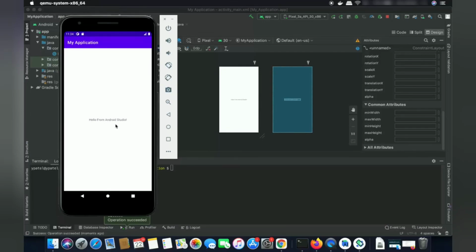That means we have successfully installed Android Studio on our Mac operating system and tested it with a sample project. So this is how you can download and install Android Studio on your Mac operating system.